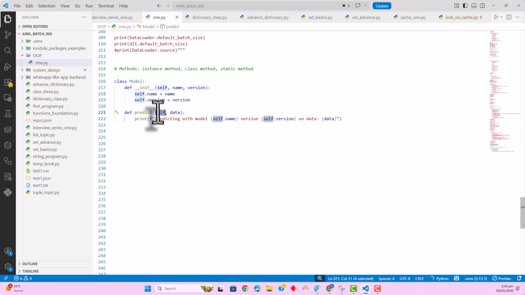because the first variable of this method is reserved for the object reference. Instance method, or we call it object method, both are the same thing. So now if you see this predict method, the first argument refers to your instance or object, and then this is another variable.